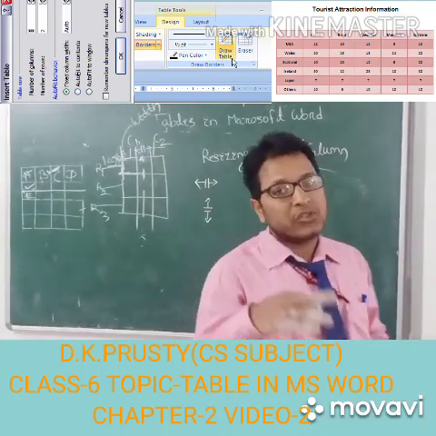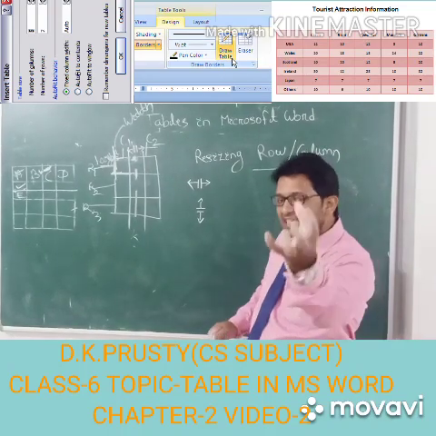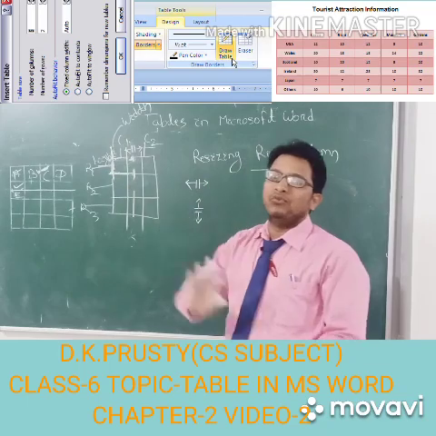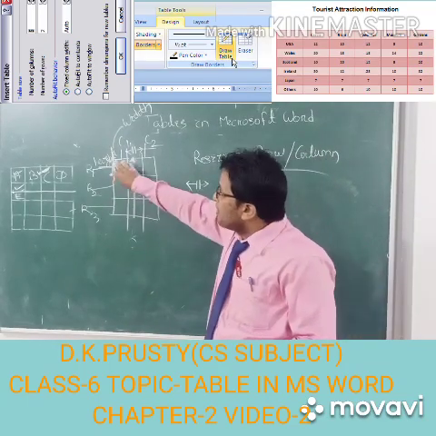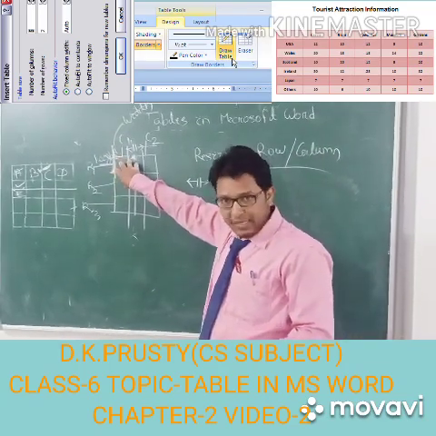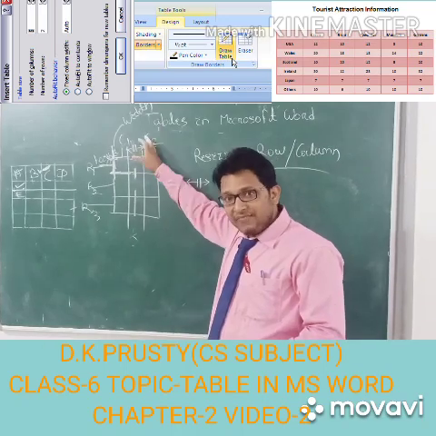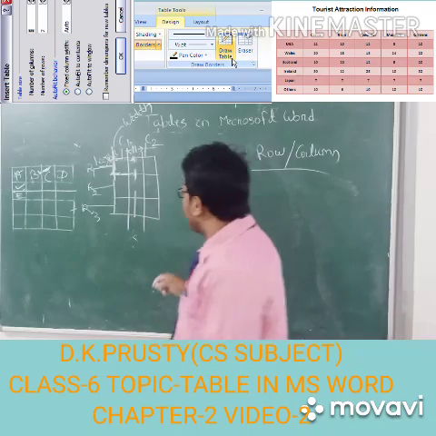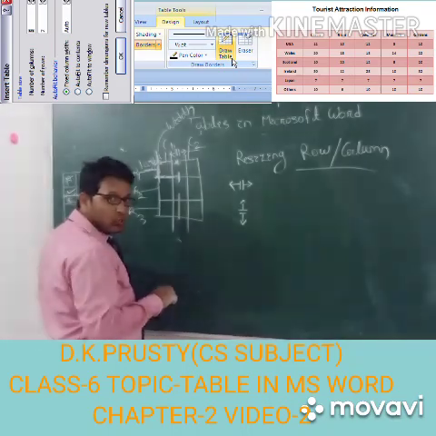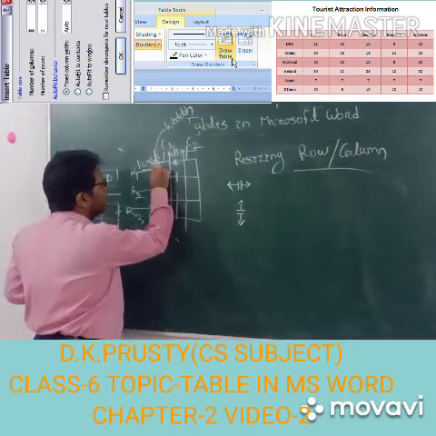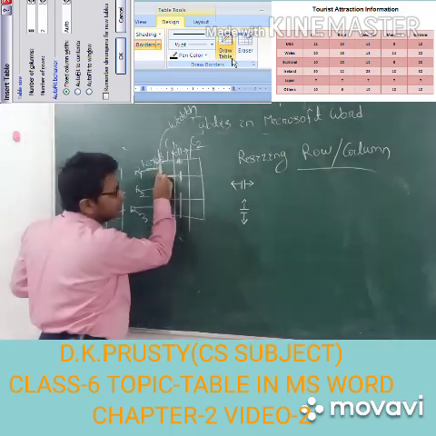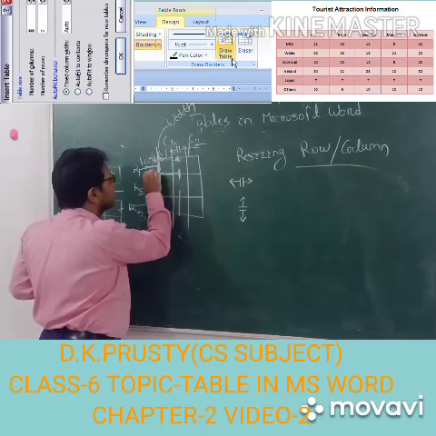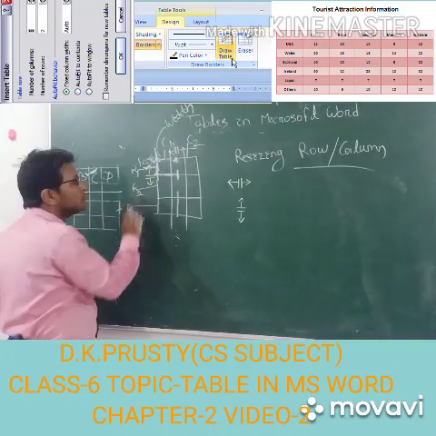The same process applies to row height. That means you place the mouse pointer at the top of the row, just above the row. That one is the right of the column, and this one is the top of the row. After placing the mouse pointer at the top of the row, this type of symbol will be generated.